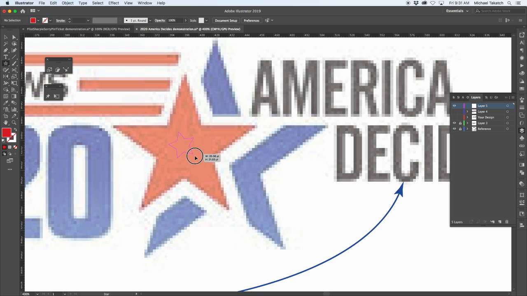Okay, let me try that again. With the Option held down, the Shift key will keep it in proportion. Option centers it, and the space bar allows you to place it. And that gives you that star shape right in the center.